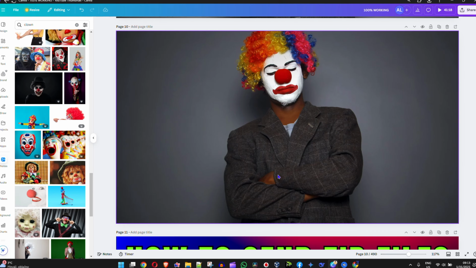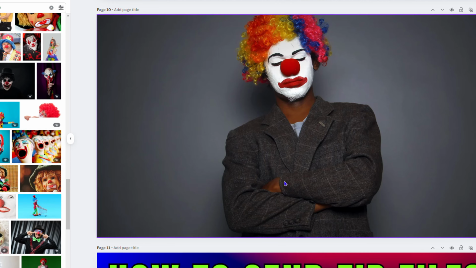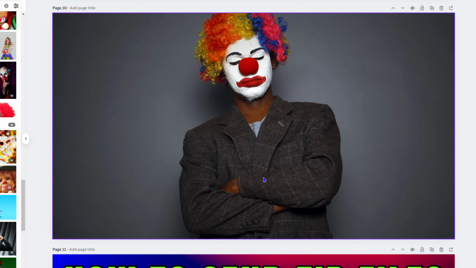Now as you can see here, guys, on my image I have a clown, right? And this guy here is in color. Now I'm going to make a part of him black and white. Let's say I'm going to keep the head in color and leave the bottom part of him in black and white.